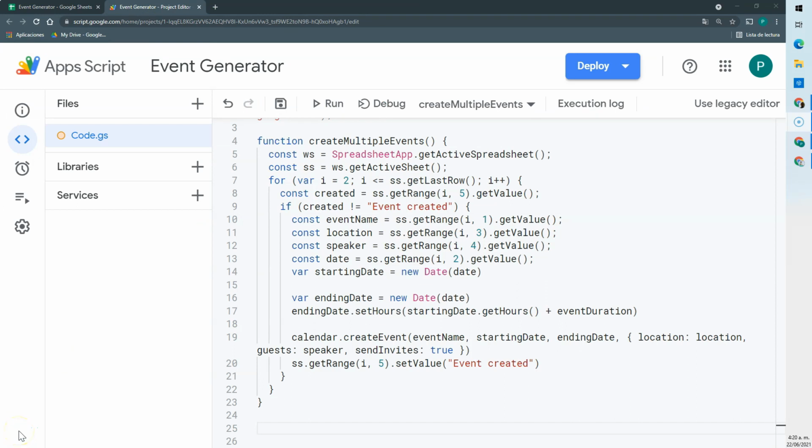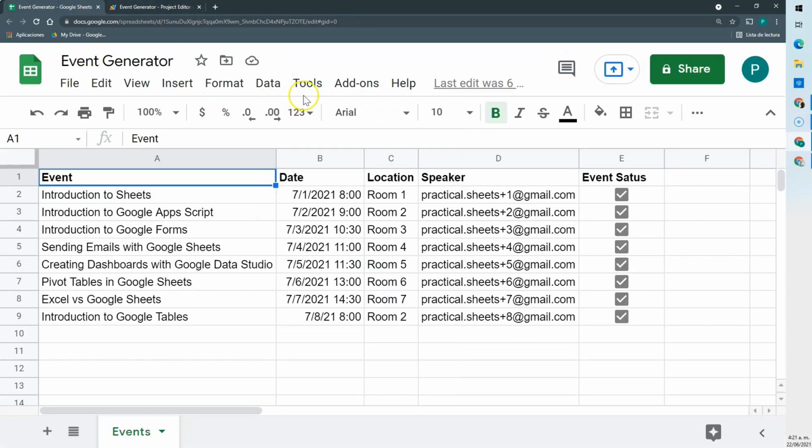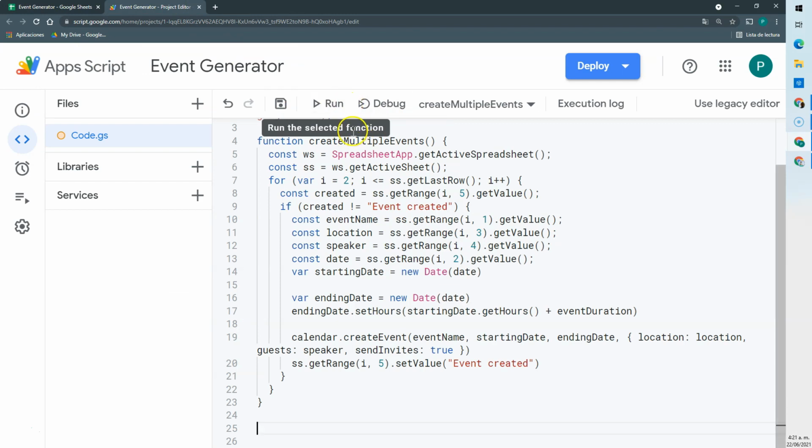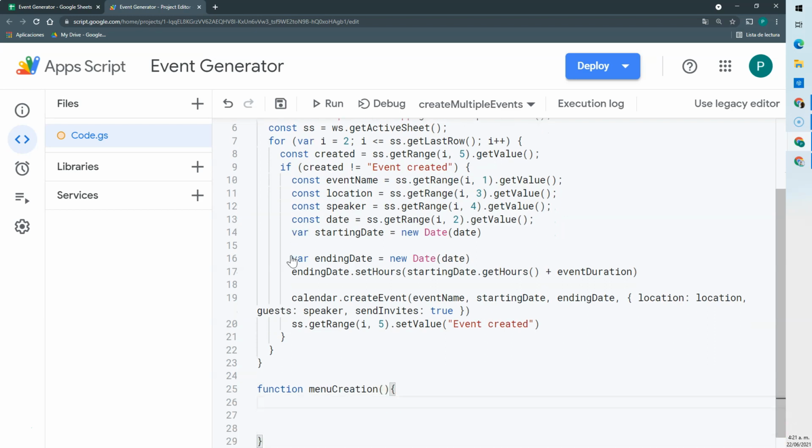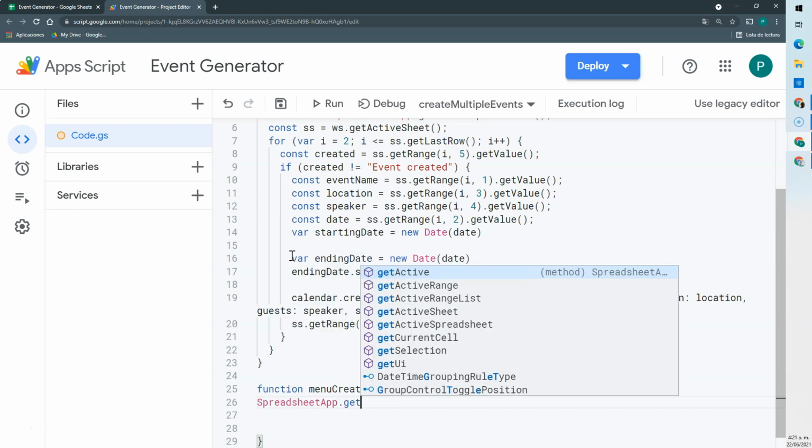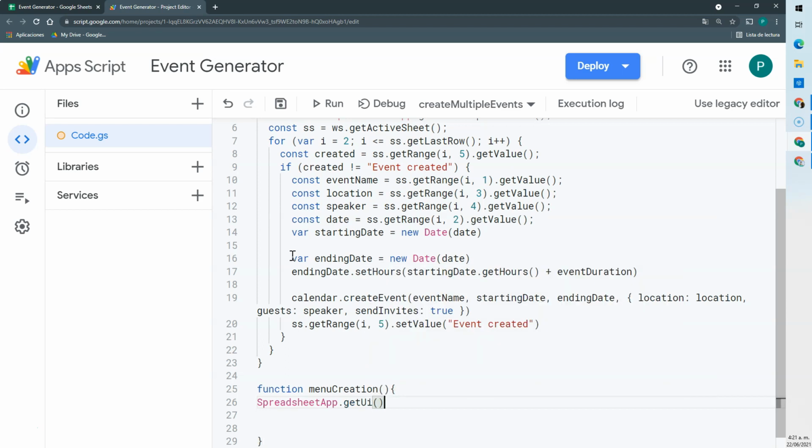One last thing we could do is create a menu or a button that executes the script from our sheets. So we don't have to always go here to Tools, Script Editor, and click Play, because it's not very user-friendly. So there are multiple ways to do this. We're going to create here a function called menu creation without arguments. And then in this function, we're going to call spreadsheet app, then get UI, that is the user interface with the parentheses, and then we have two options: create the add-on menu or create the menu.